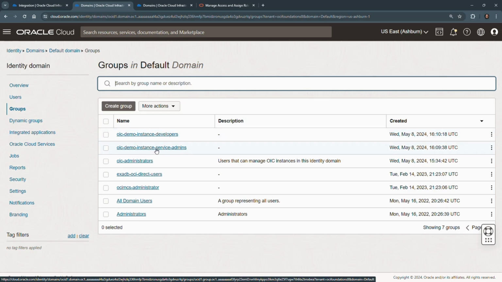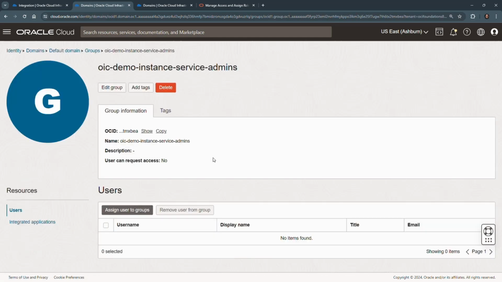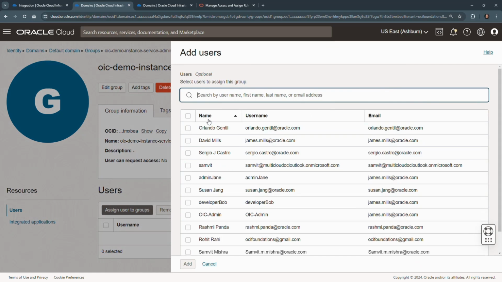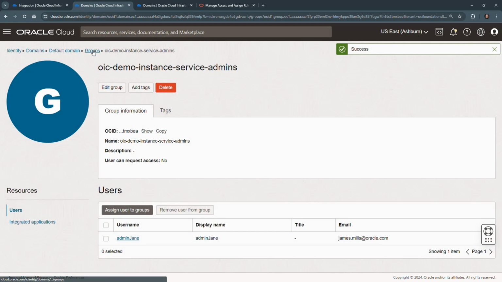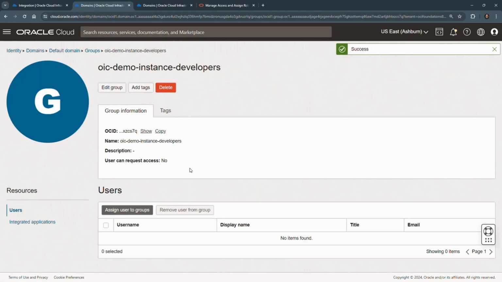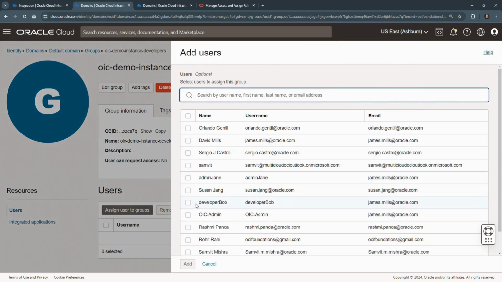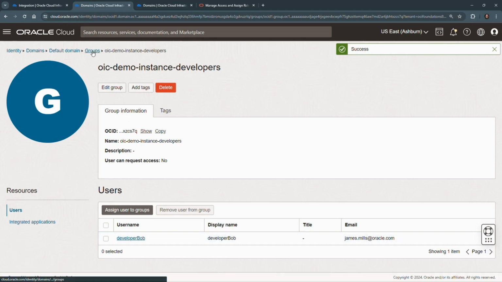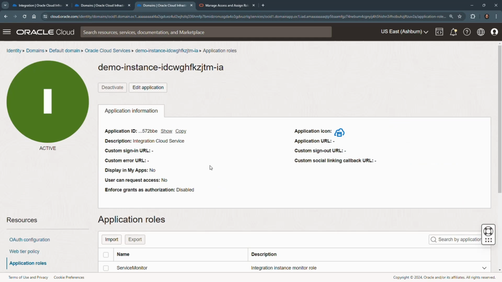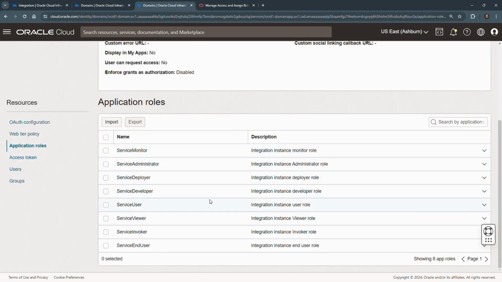Right now there's nobody in those, but let's go ahead and add Jane to that group. Admin Jane, we're going to add her to that group. And then to the developer group, I'm going to add developer Bob. The reason I'm demonstrating this is that rather than giving a person direct access to these roles, the better practice is to define a group so you can add additional people to the group. You don't have to do this manually each time.